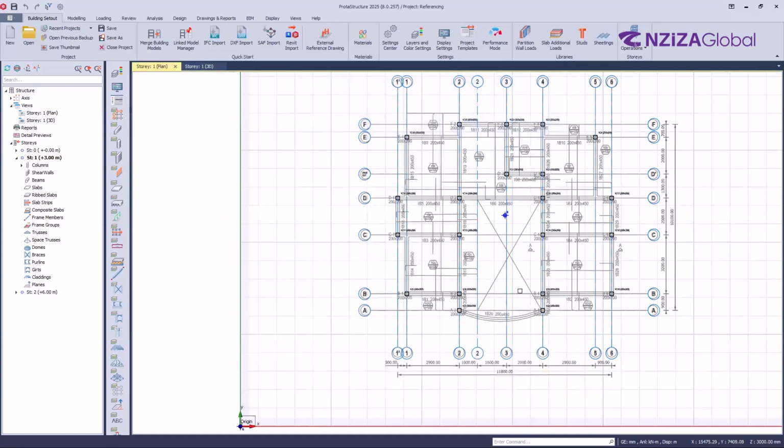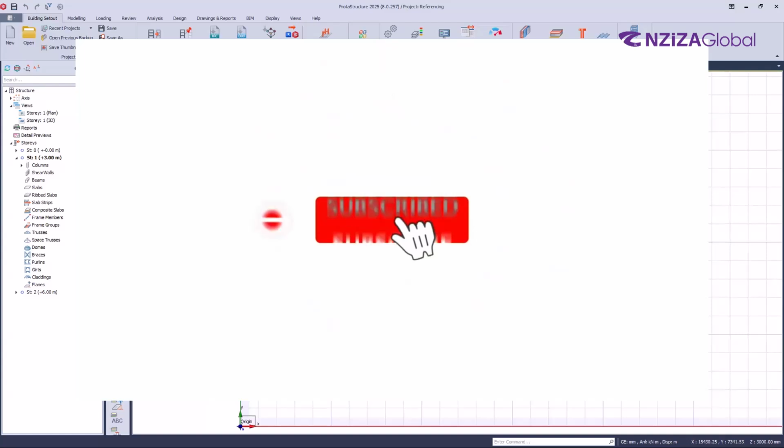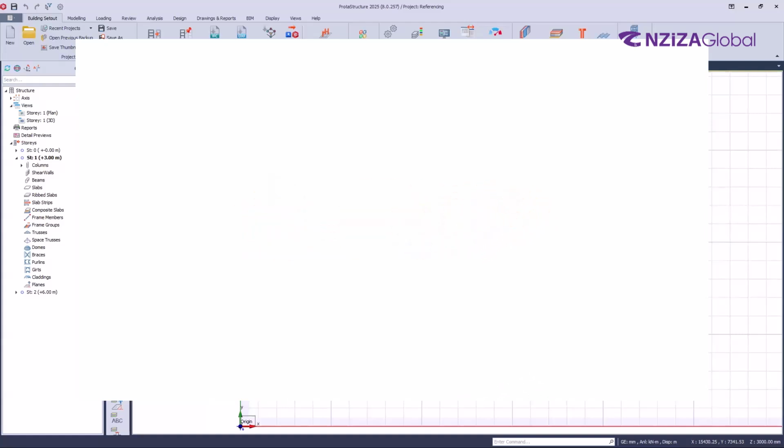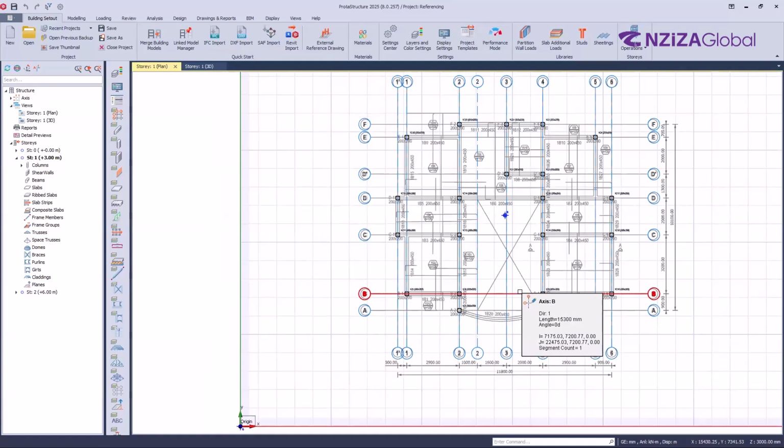So do the same on your side. Import only, this time import only columns and axis to see. Import only columns and axis and grids.